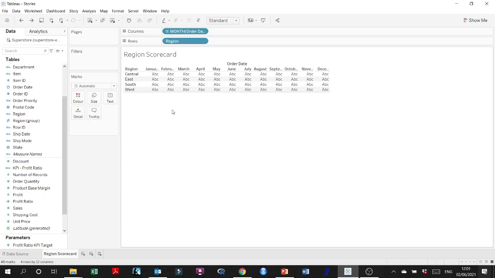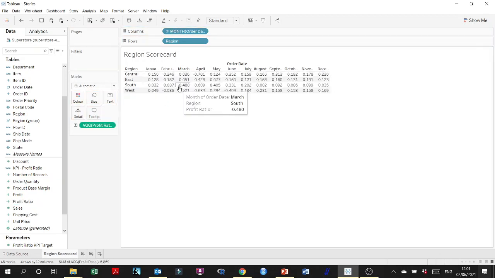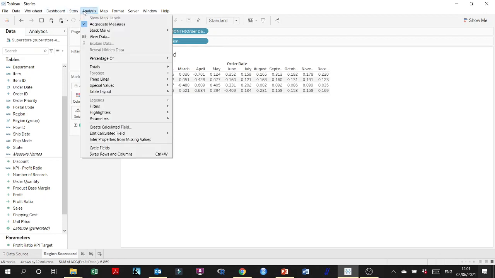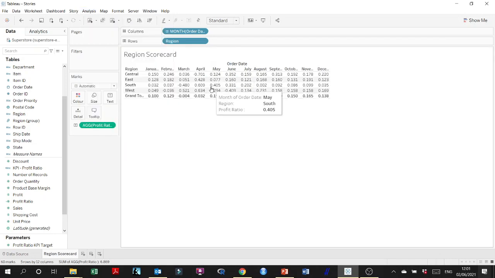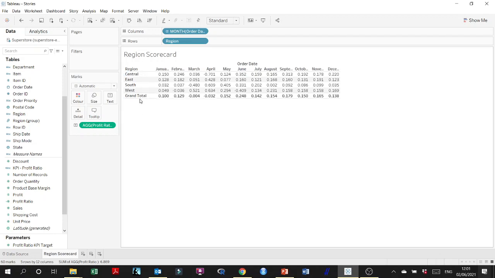And now in there we have the profit ratio, which is profits over sales, but we need to add the grand total. For adding grand totals, you guys remember in the flip, we went to analysis, we went to totals, and we were able to add the grand totals. So now we have a grand total, but you can see it really well, right? Now we can see better. So this is the grand total.